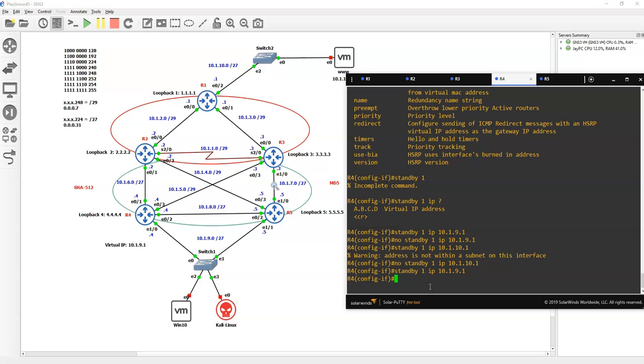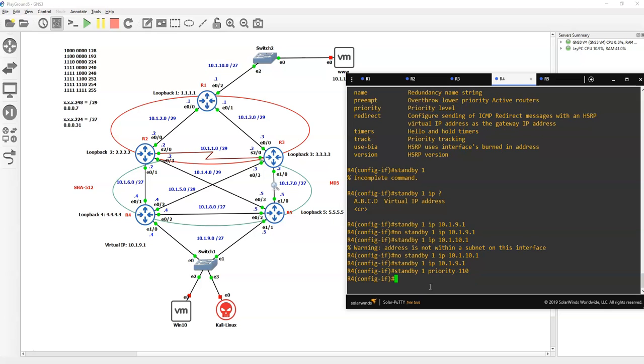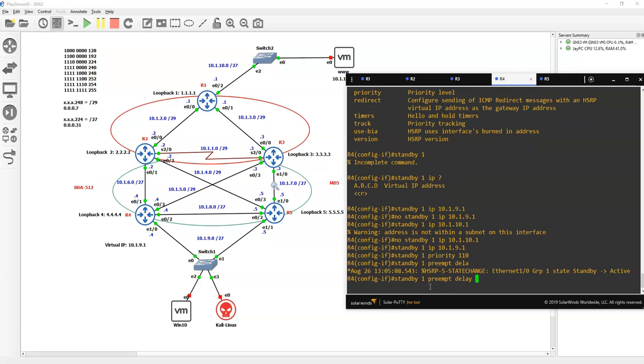The next thing we want to do is assign the priority. So standby 1 priority. The default is 100, so let's do 110. We're also going to do standby 1 preempt delay reload 90. This is good to have because if a router reboots, it gives enough time for OSPF to form adjacency. It's good to have this command.